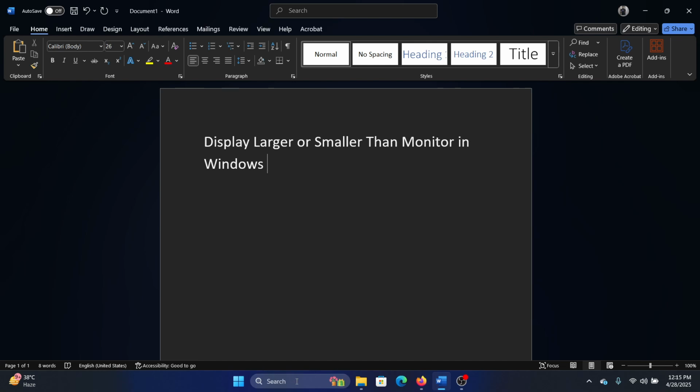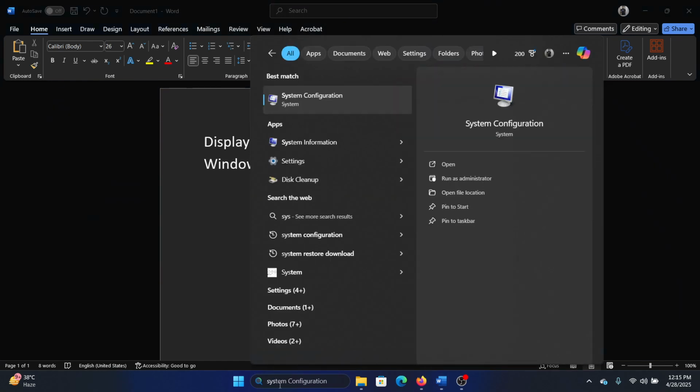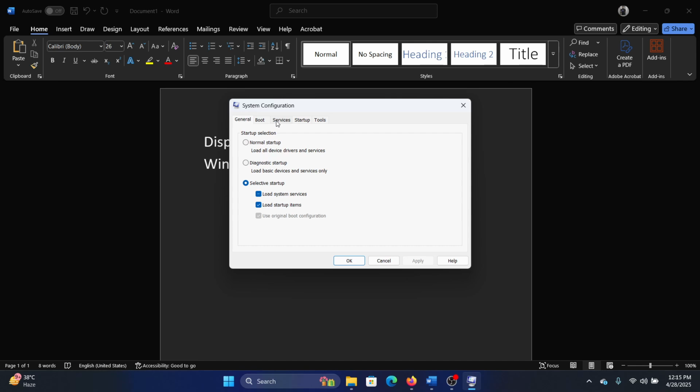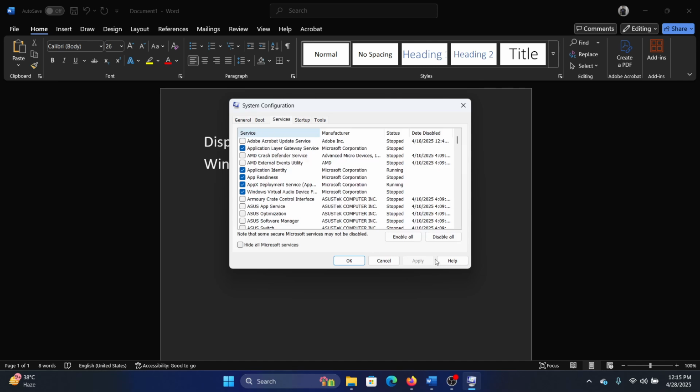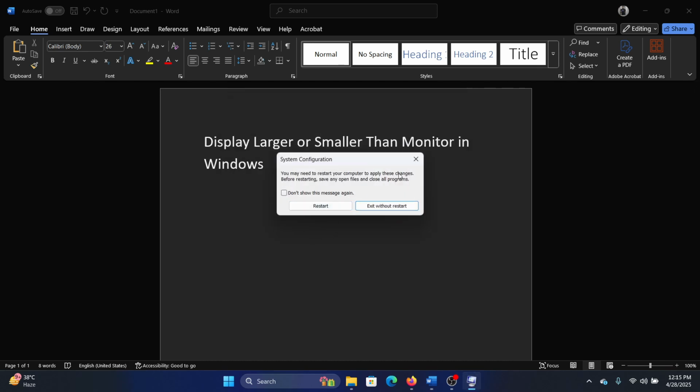Okay, you can perform a clean boot on the system if you don't know which application is causing the issue. So search for system configuration in the Windows search bar and open system configuration. Go to the services tab. Check the box associated with hide all Microsoft services. If any of the service is checked, then select disable all, apply, OK, and then restart your computer.